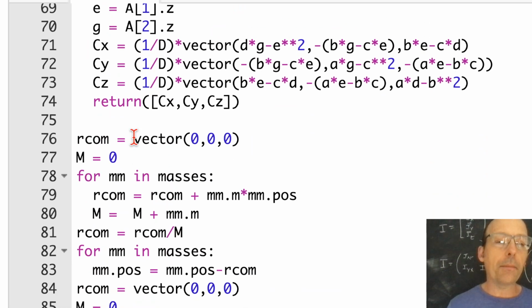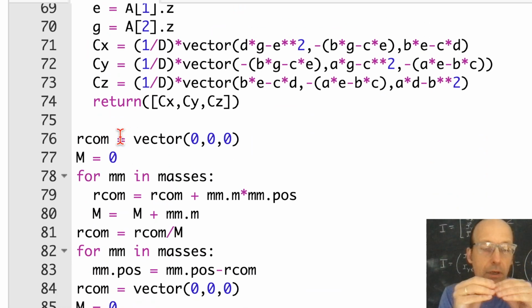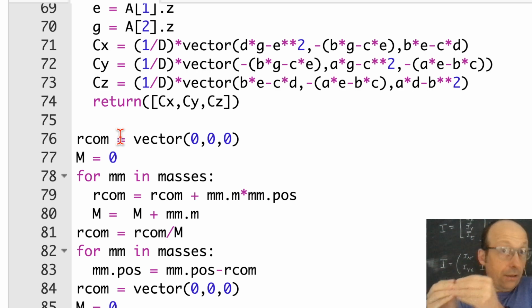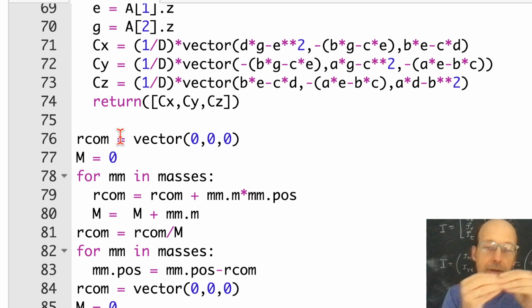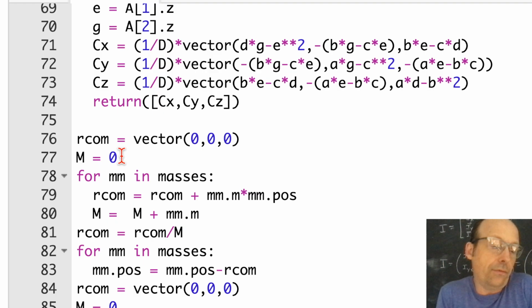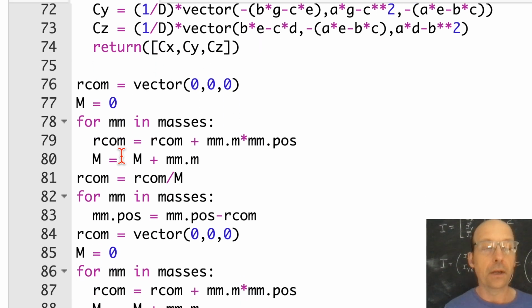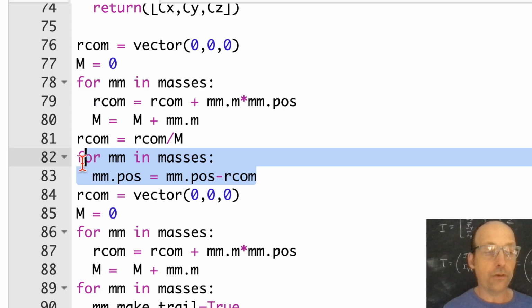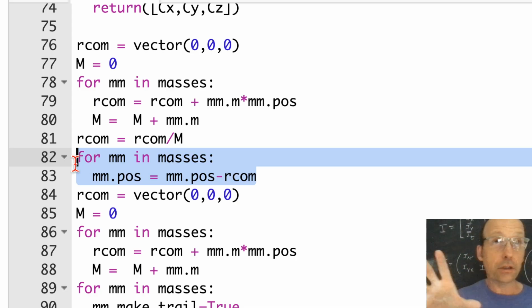Now right here, I'm going to calculate the center of mass. I'm going to take the center of mass as a sum, so you have to start with the 0. So I'll take the vector 0, and I'm going to add m times r for all the things, and divide by the total mass. I need the total mass too, which I knew what it was, but I did it anyway. So this calculates the center of mass, and then right here, this moves all the positions so that the center of mass is now the origin.